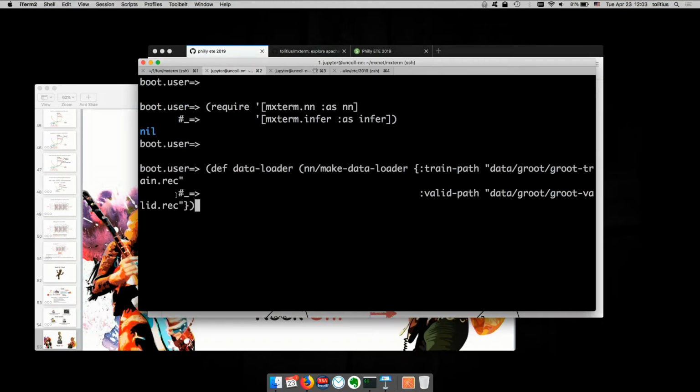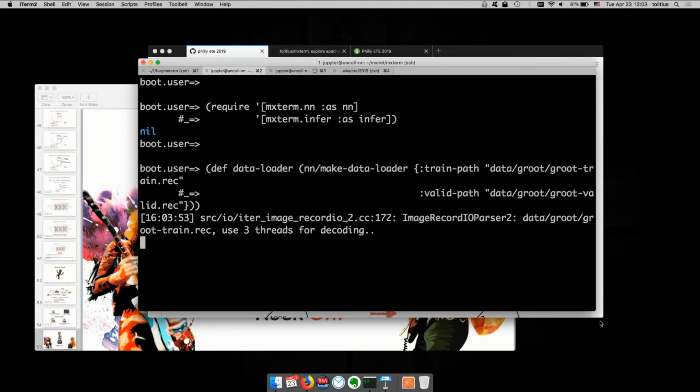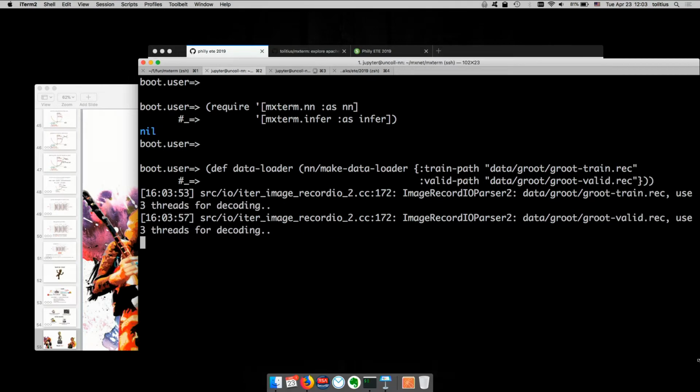So here I'm just loading. Let me actually make it bigger. I'm loading the images.